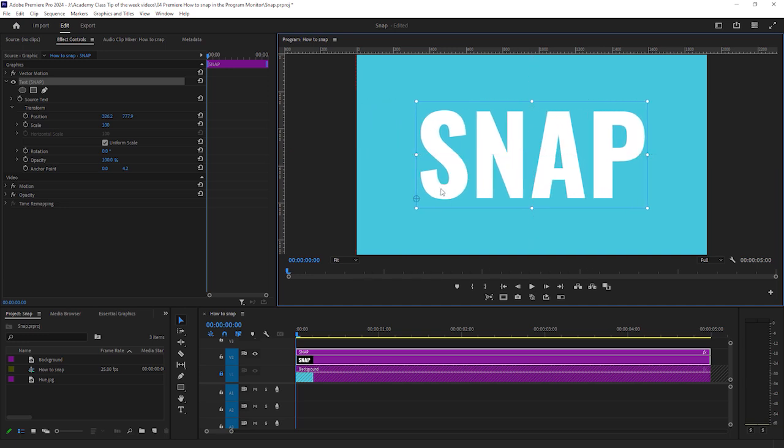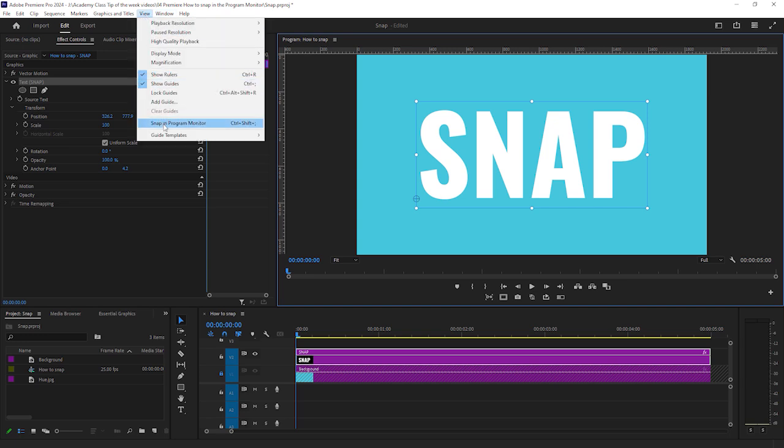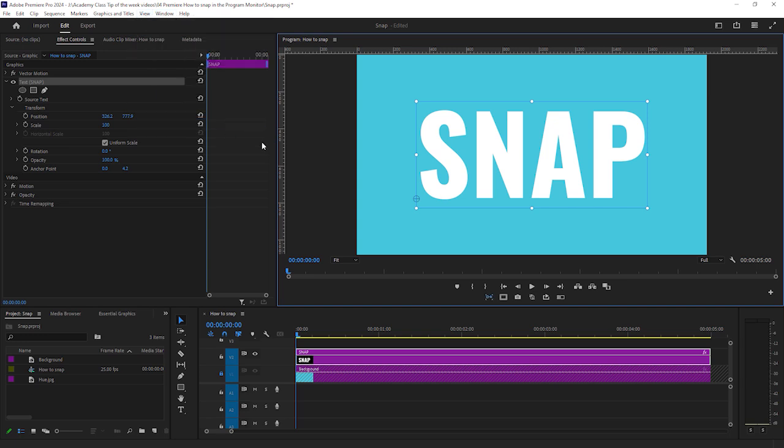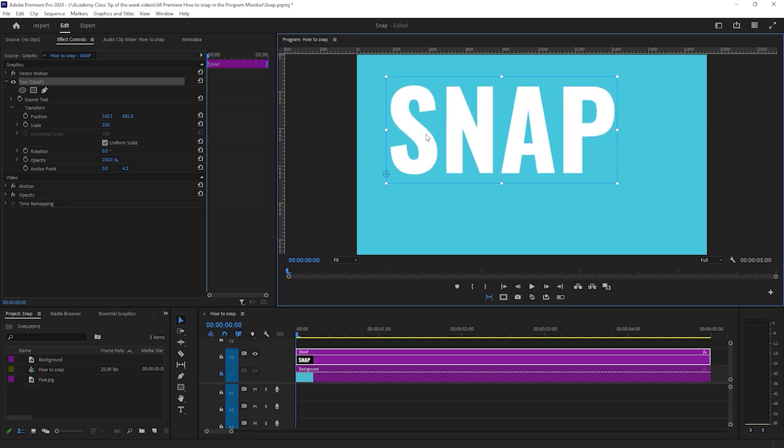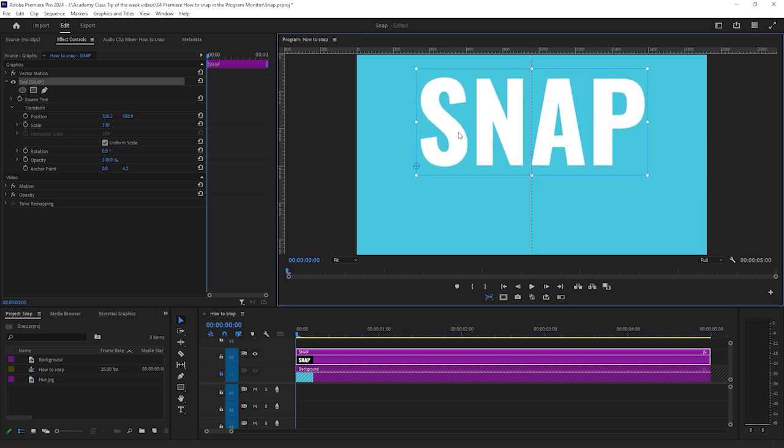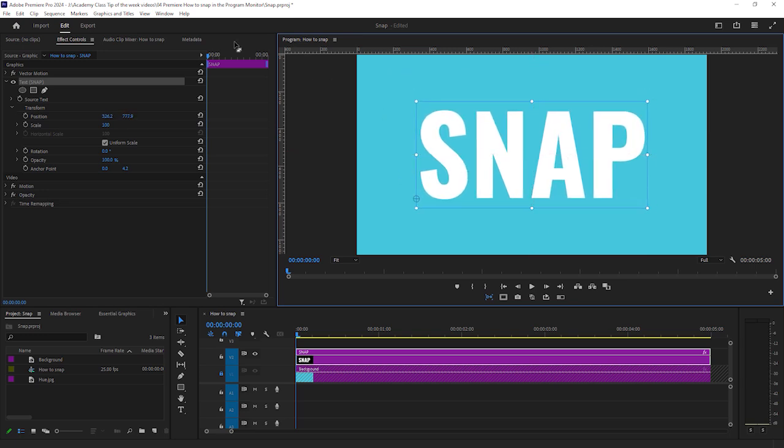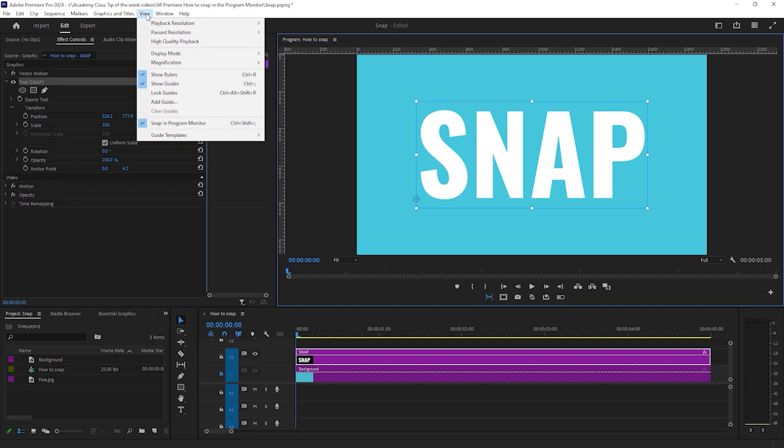middle. If I'd like to see the guides all the time, I can come up to the View menu, down to Snap in Program Monitor. So now as I just drag my text around, it will show me what I'm snapping to. I'll just turn that off for now.